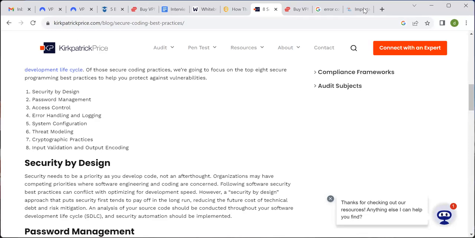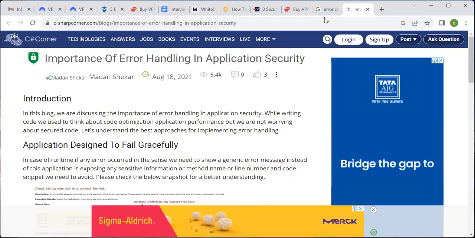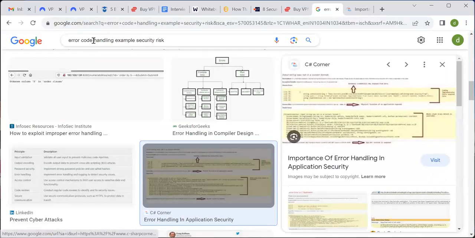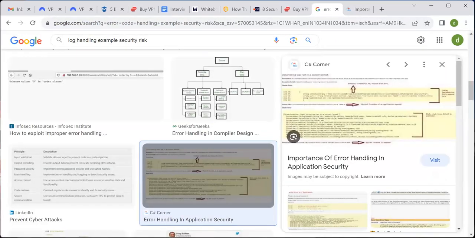Okay, and what I'll tell you here is error log handling. I'll show you an example of it, an example of the security risk here.